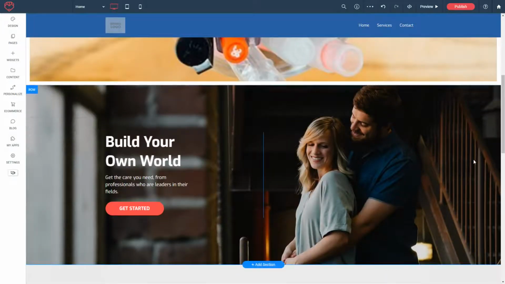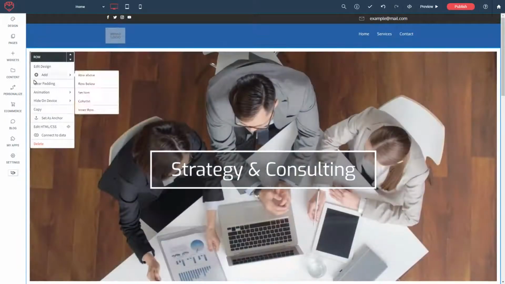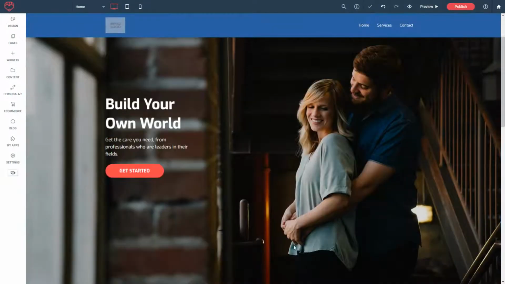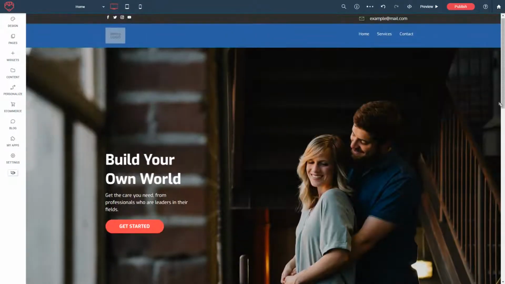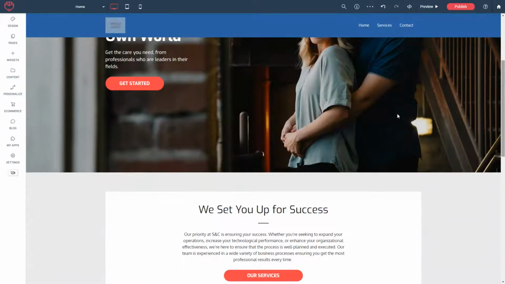That looks really cool. We might want that one instead of this one. So I'm just going to delete this one now. And I can make it bigger. You can change the text. As I said, adding sections is a really good way to do it.